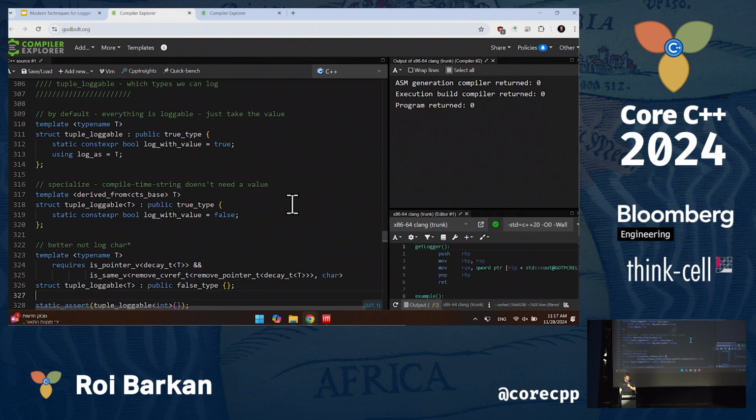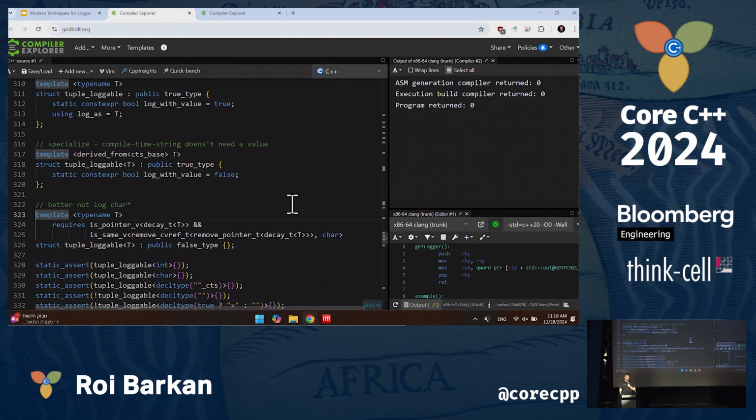And lastly, I want to make sure that regular char pointers, regular string literals, I don't want them to be logged at all. I want to make sure that if something is just a pointer, and I decay the type with all these different type traits that allowed me to remove any clutter around the type, if I get a character back, then I don't want to log it.